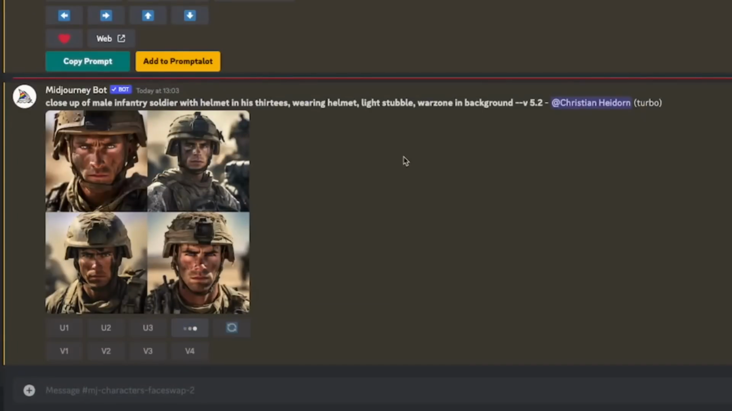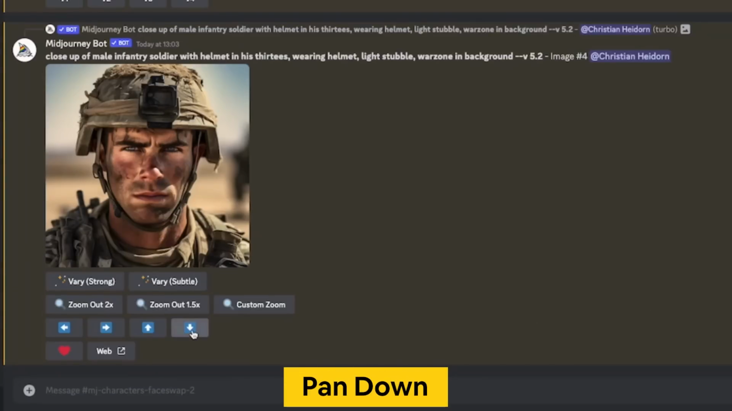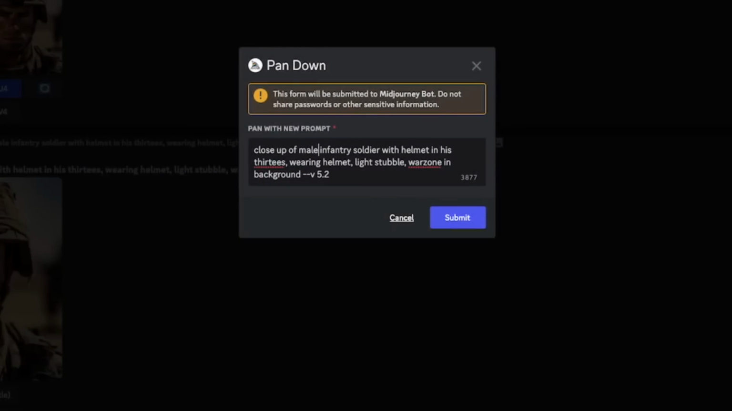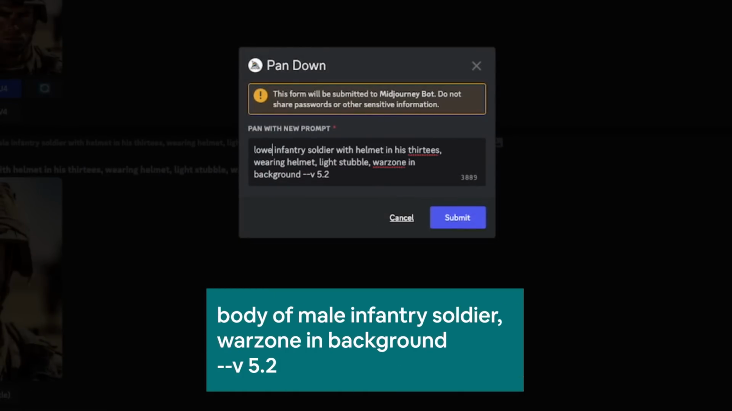I'm going to pick the bottom right one for that. I'm going to upscale him. Then I'm going to pan down. And what I'm going to do is I'm just going to change the prompt a little bit. I'm going to call it lower body of male infantry soldier. Helmet isn't important. In his 30s isn't important either. Light stubble. War zone in background. That's all we're going to do.